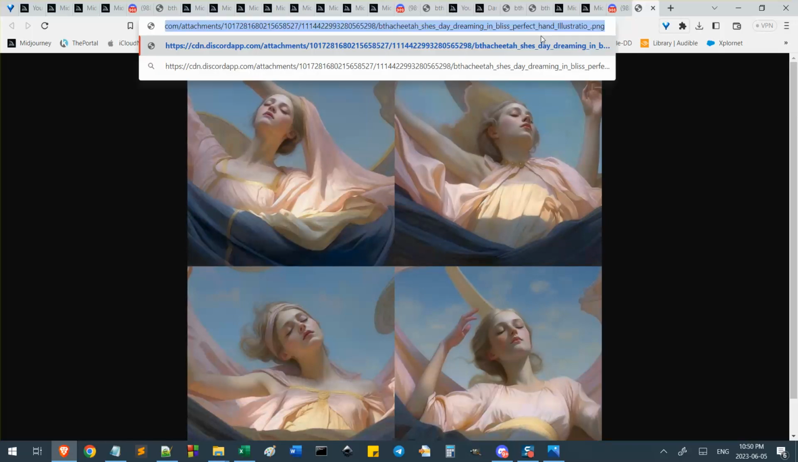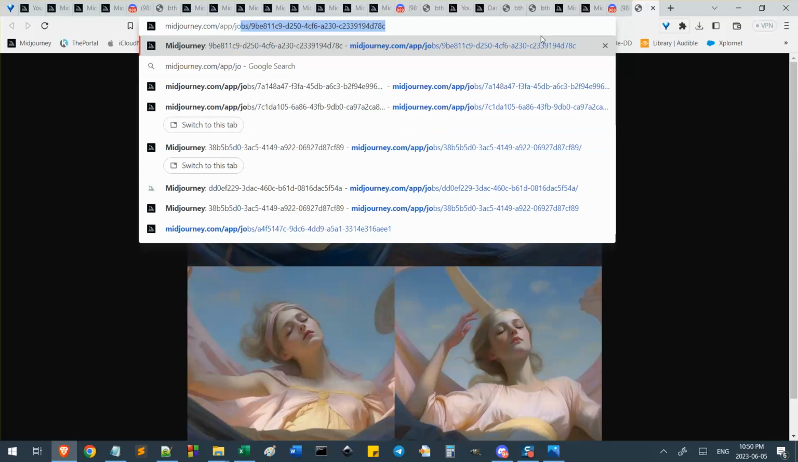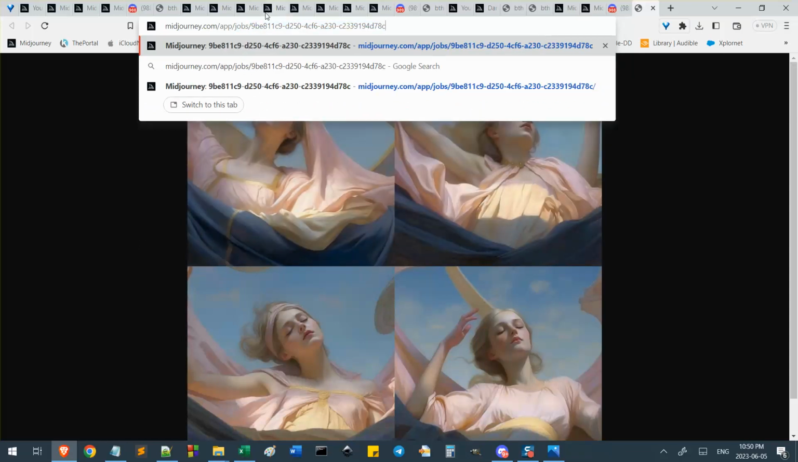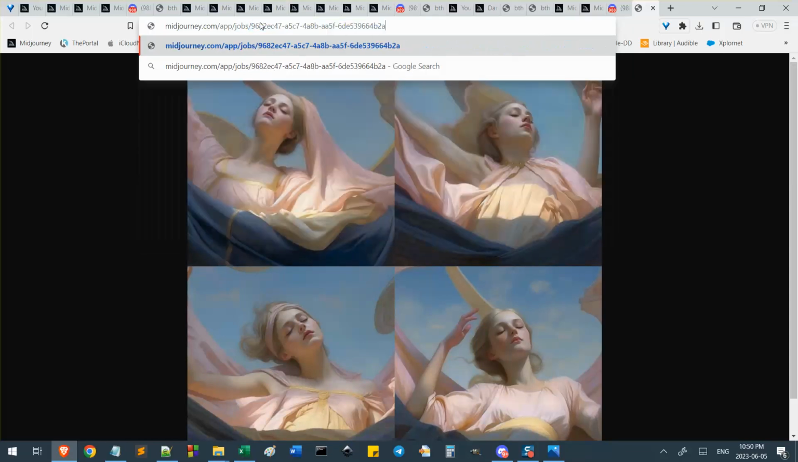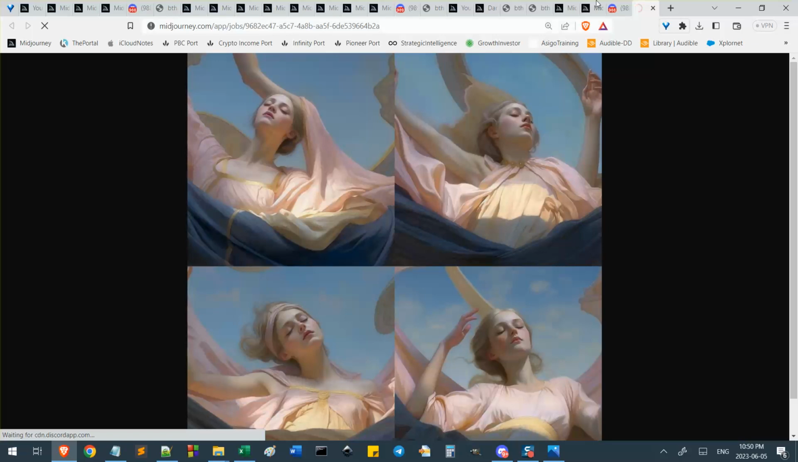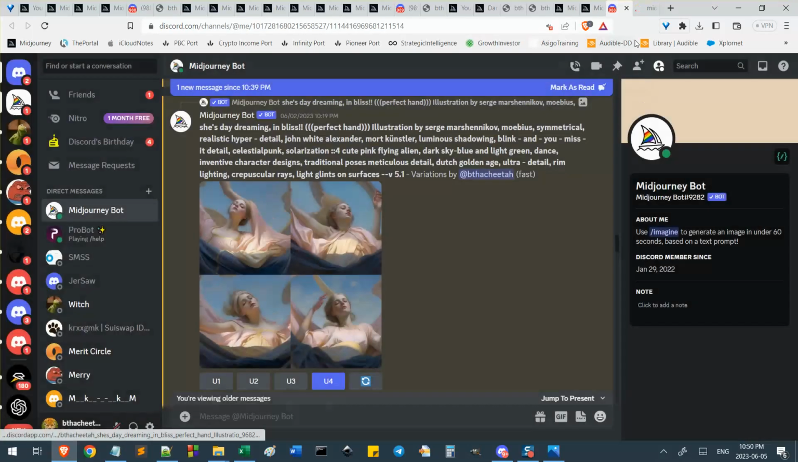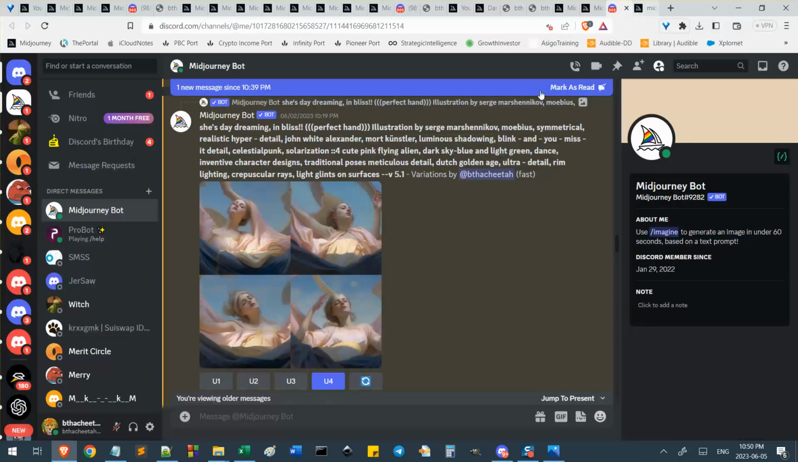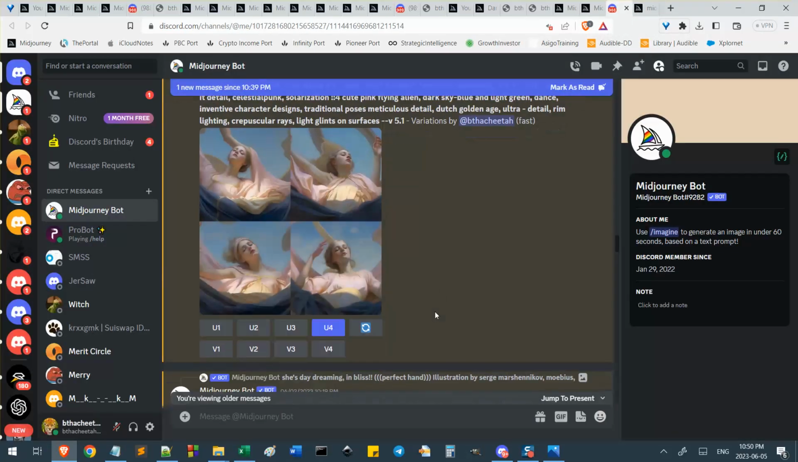So if we go to app, jobs, and then that job ID, I think we'll see that one on the Midjourney website, like in our app, our interface. Then you'll be able to do something else, which I'll be able to do once we get there, which is why I'm opening it. I say that because I forgot what that was.